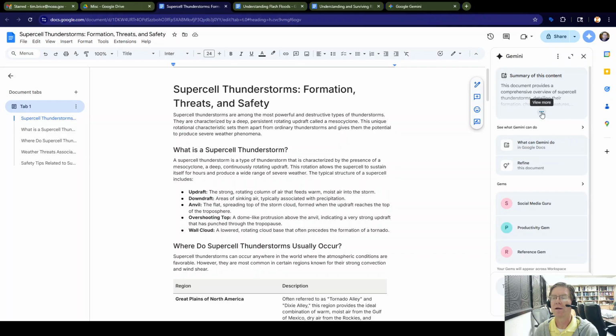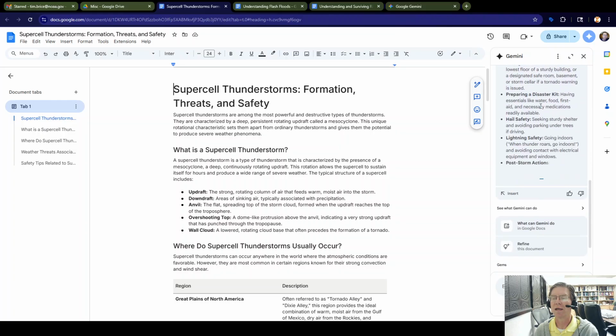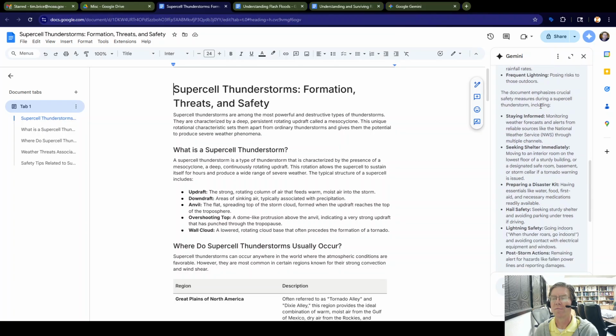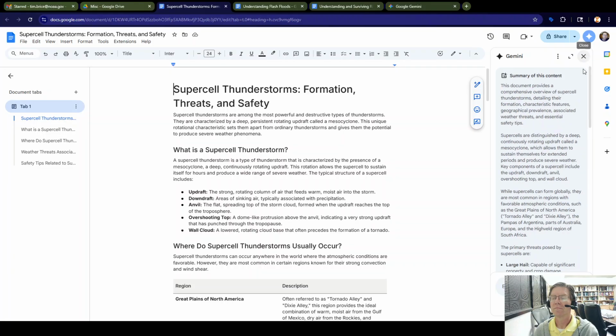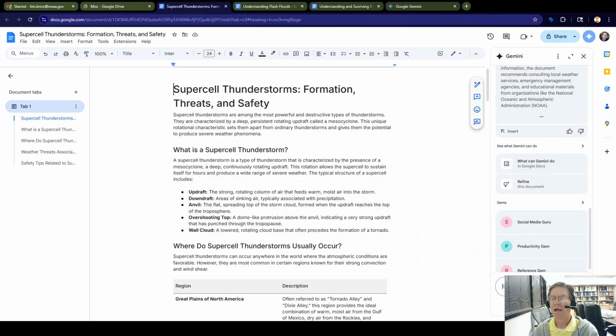If I make it bigger here, view more, you can see it's giving me a summary of this whole document. Or if it wasn't there, you can click at the prompt down at the bottom and say summarize. So if somebody sent you a long document, you can say summarize this document.